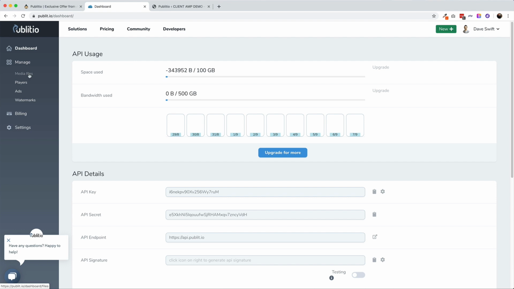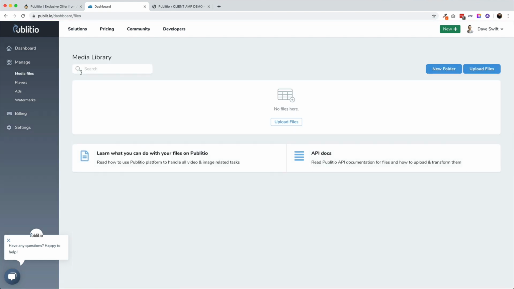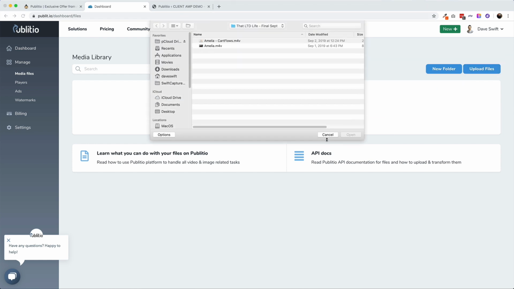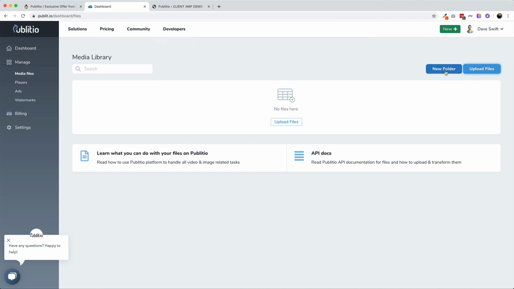The media files are over here. This is where you're going to upload your files. Really easy to do. You just click on the upload button. You can choose any file from your desktop and go ahead and upload that. You can also organize them into folders. I know that's very important to stay organized. So the folder option is there, and we'll get into this more in a little bit.